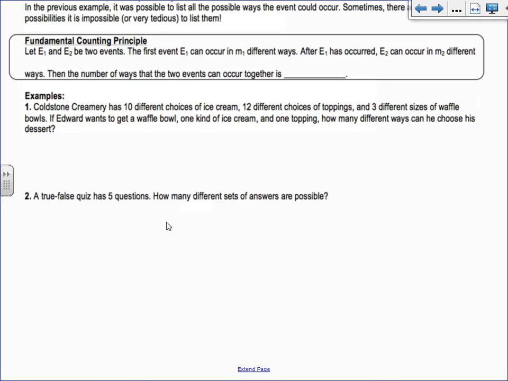Okay, but in the previous example, it was possible to list all of the possibilities. We could do this handy little chart with 36 outcomes, and we could see all the different possibilities, but sometimes it's nearly impossible to write everything out. When you have things like 1,000 choices, you don't want to list all the possible outcomes. It would take forever. So in order to do that, we use what we call the fundamental counting principle.